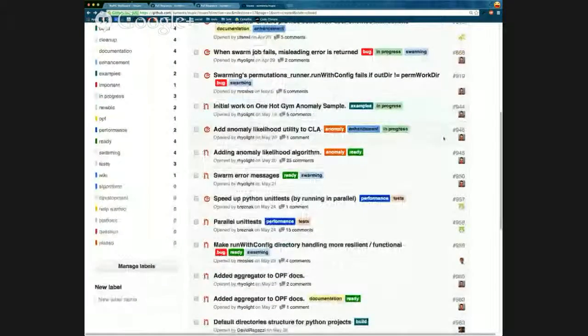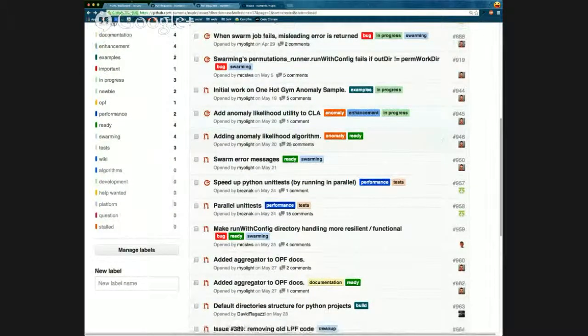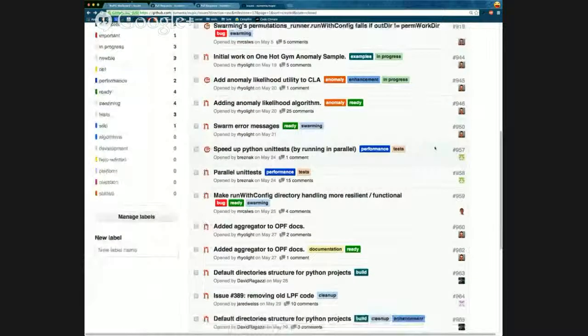As a part of the hot gym anomaly example, we added the anomaly likelihood code directly into NuPIC, so that is now a module within NuPIC that you can use. This anomaly likelihood algorithm is a bit that Subutai talked about at the last hackathon. It is now in the code base.